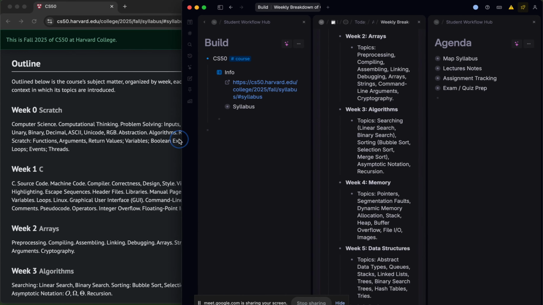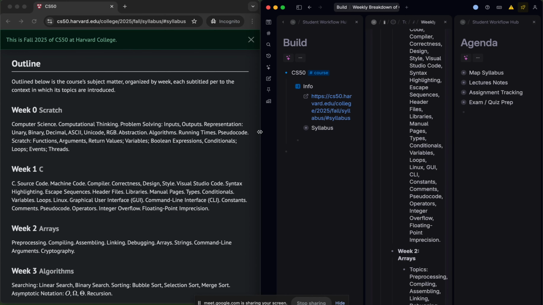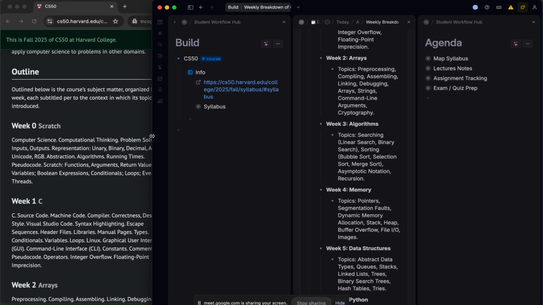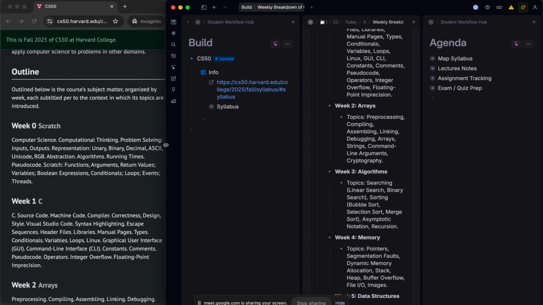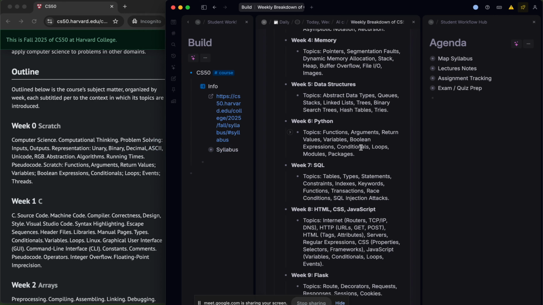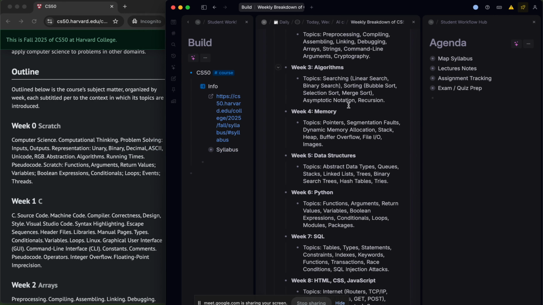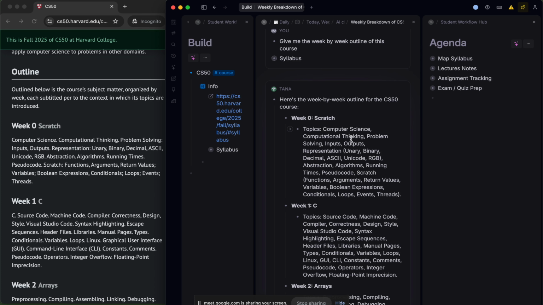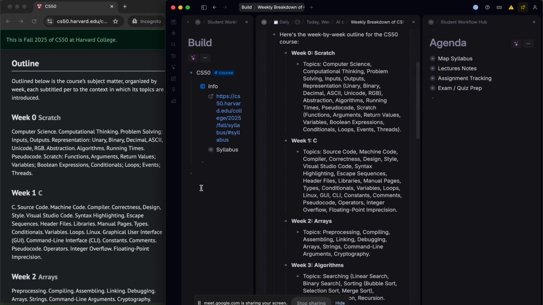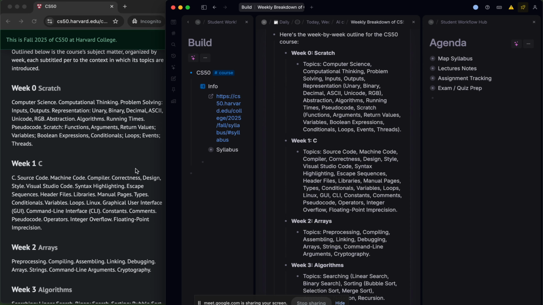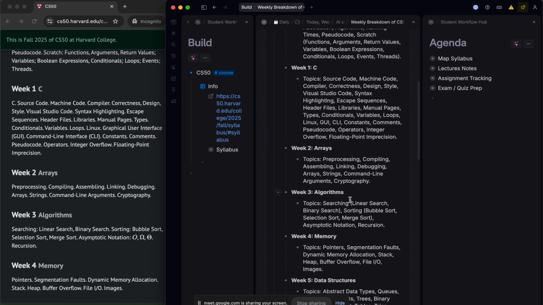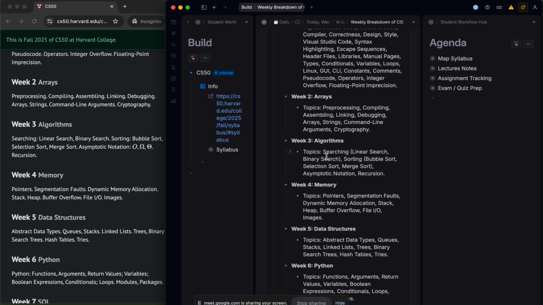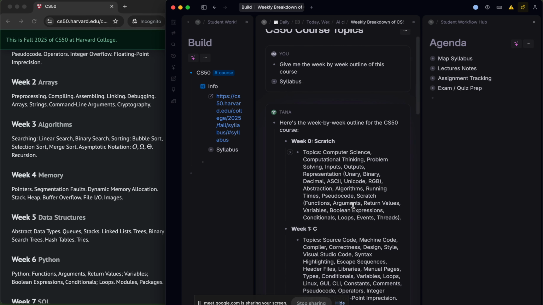By the way, I'm using a screen manager called Aerospace. It's pretty nifty, but maybe overly customizable. But all right, so we've got week one, our computer science thinking problem, events, threads. Got an extra parenthesis in there. But off the top, it's looking pretty good.